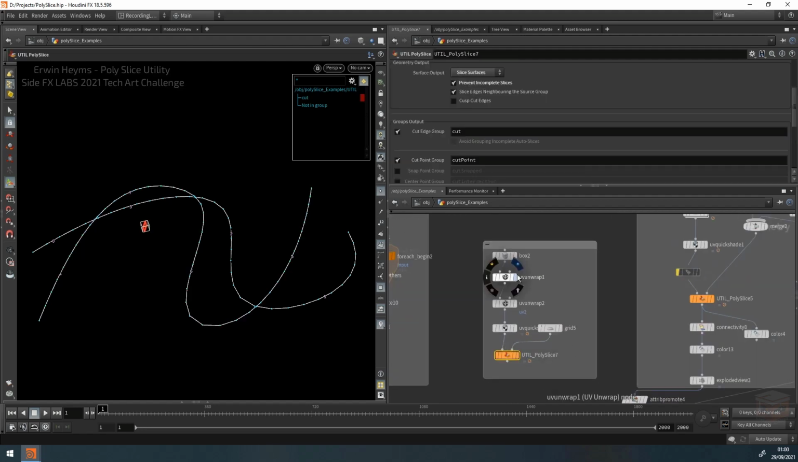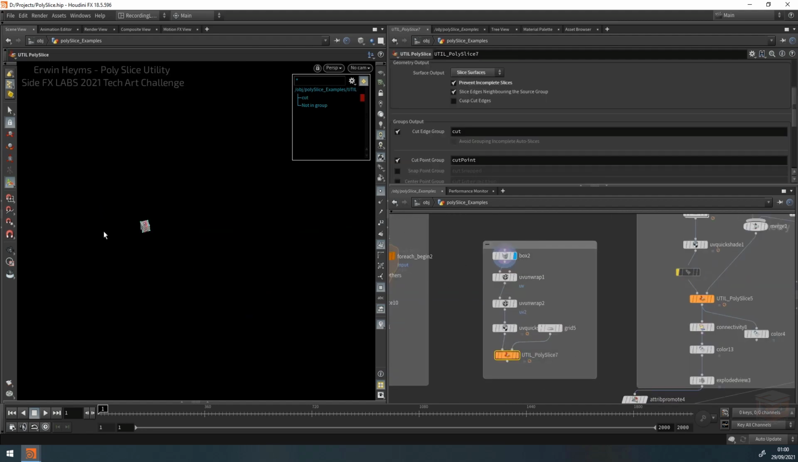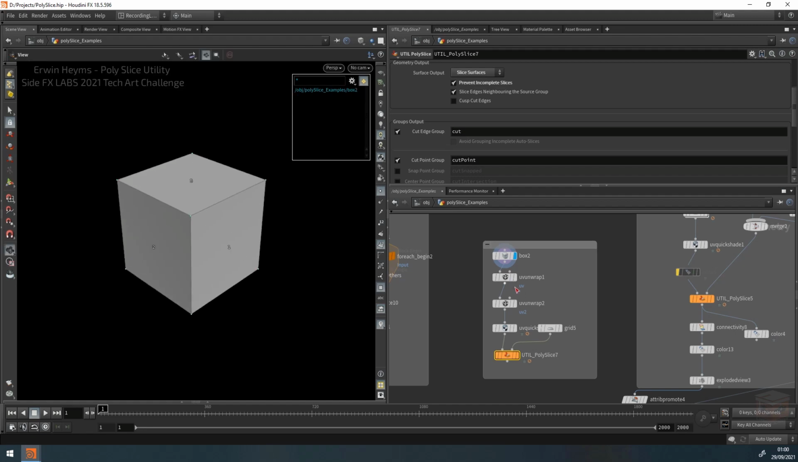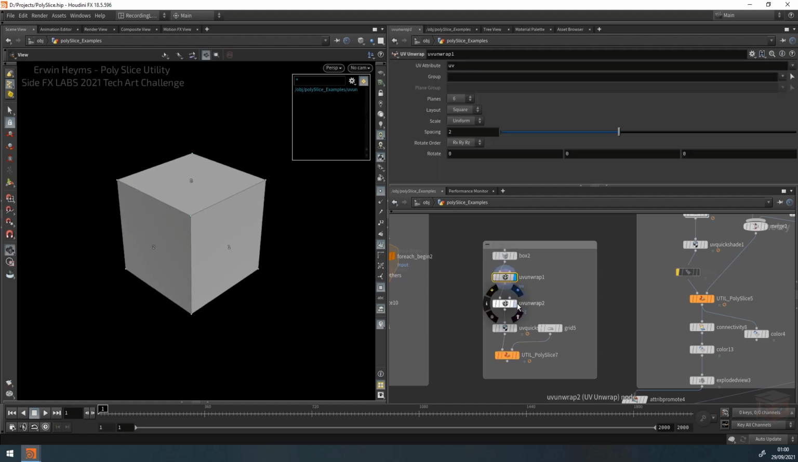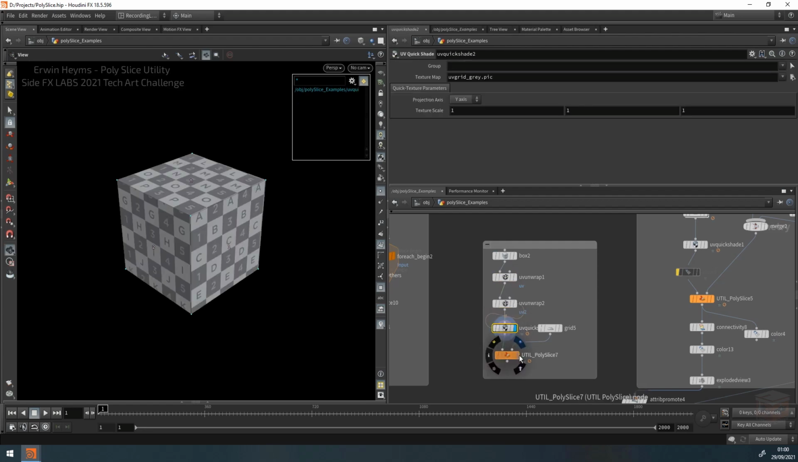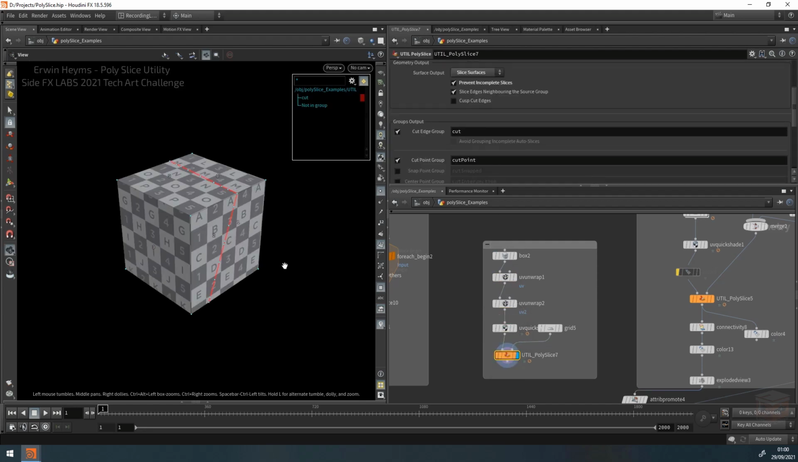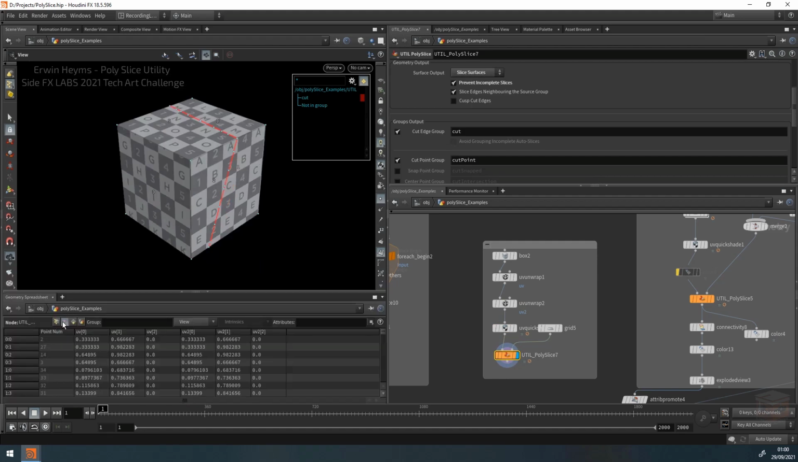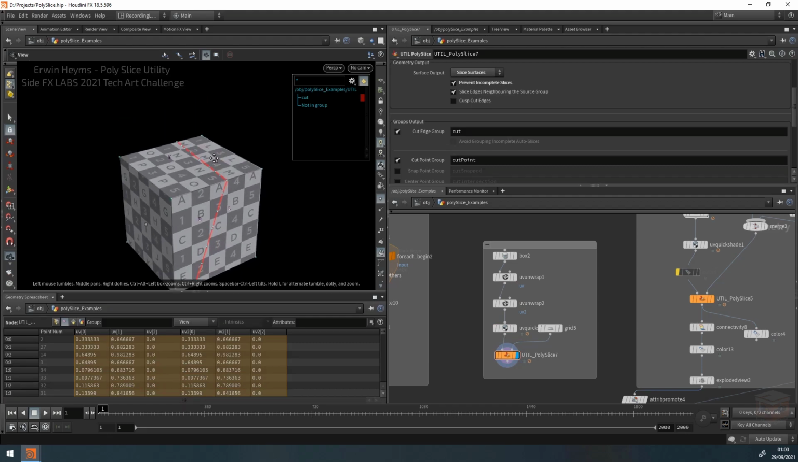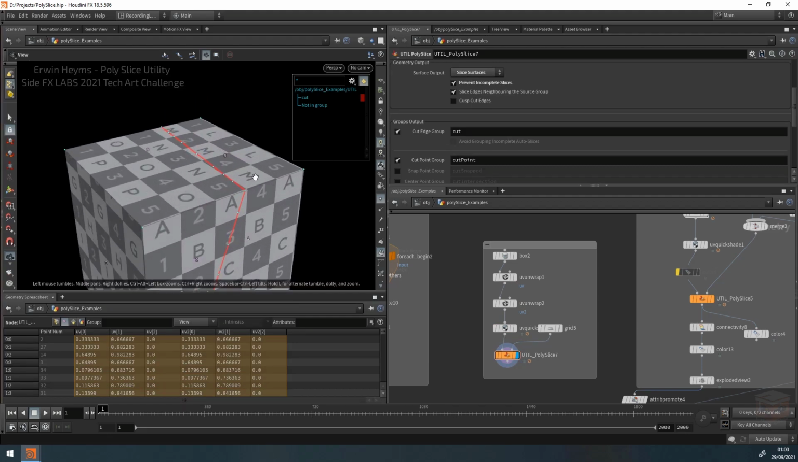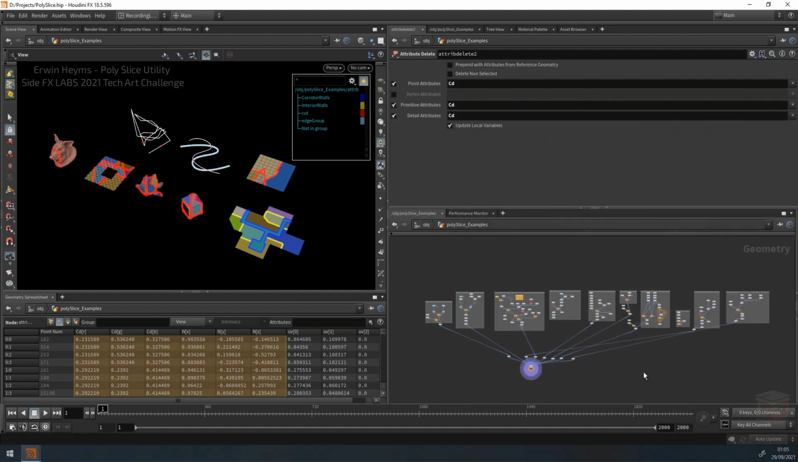Next to that, over here I have a box with two UV sets, UV1 and UV2. And then I run it through the PolySlice, and in the end we still have all of our UVs available right here. So all of these attributes are maintained and the cuts are made cleanly across the geometry.